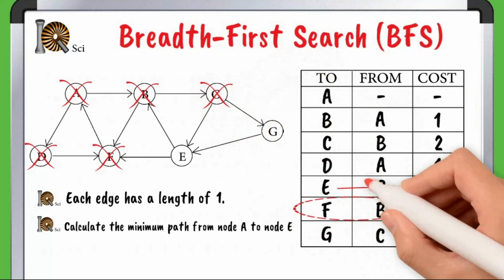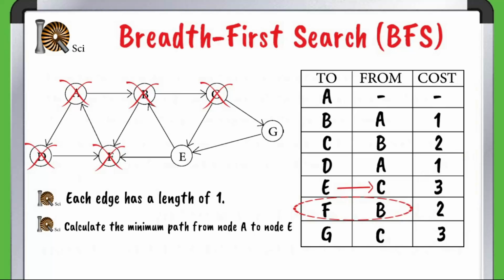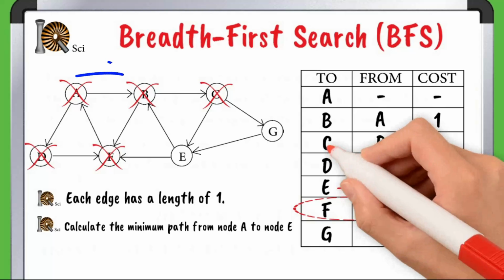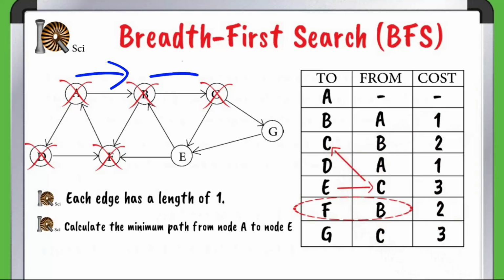Now, in the table, backtrack from point E to point A. So the minimum path would be A to B, B to C and C to E.